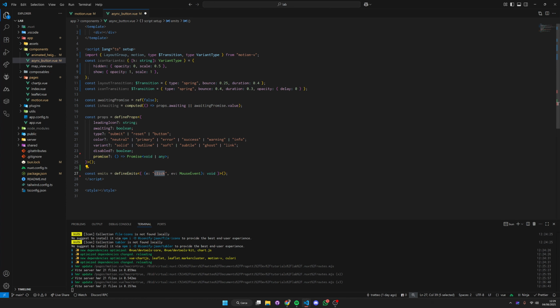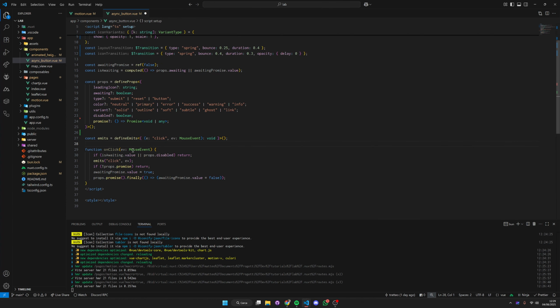Hook into the onClick event. And then we have the onClick function like this. If we are awaiting or the button is disabled, we're just going to return. Otherwise, emit the click. And if there is no promise, just return. Otherwise, set the awaiting promise to true. And catch the promise. We see here we are using finally. You could also, for example, hook into the then and then the error event. In this way, you could change the icon of the button based on the status of the task. This is also something you can do.